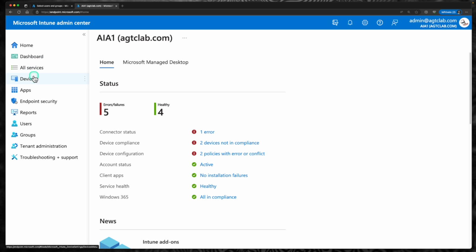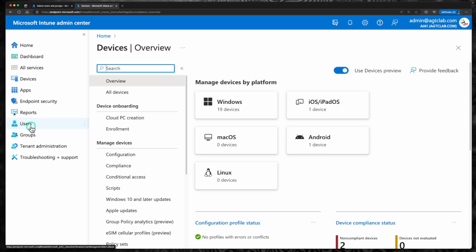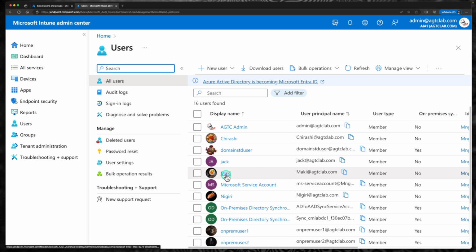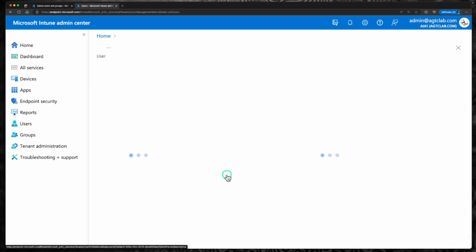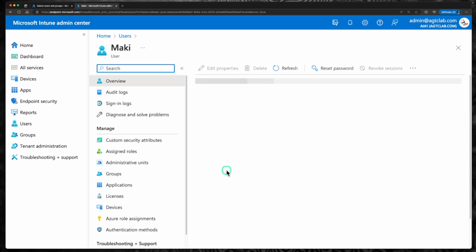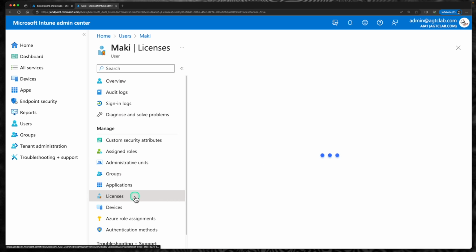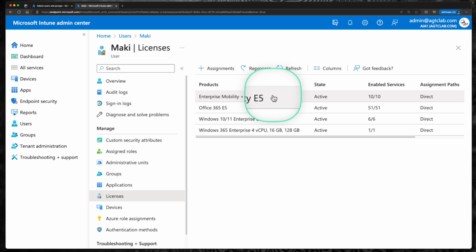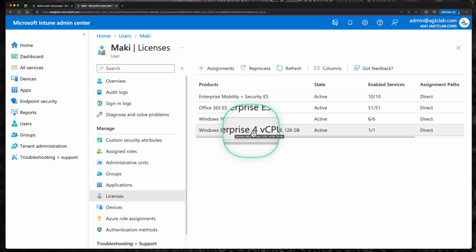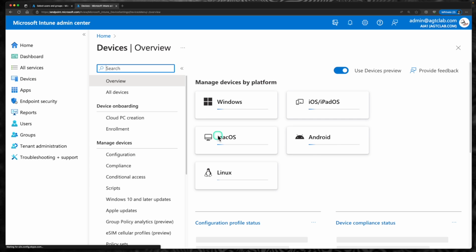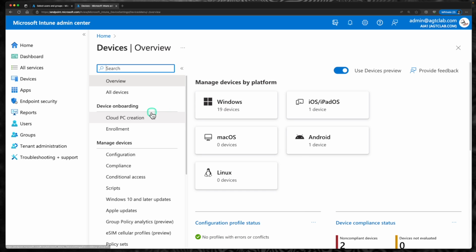You can click on devices. Let's first go to users. Select the user I just talked about, Mackie. We need to make sure this user has the right license, so go to the licensing tab. You can see that this user has M365 E5. That means they have the Azure AD P1 license, so they can use MFA. More than that, this user is assigned a cloud PC. So now let's go to devices to see if this user has an active cloud PC.